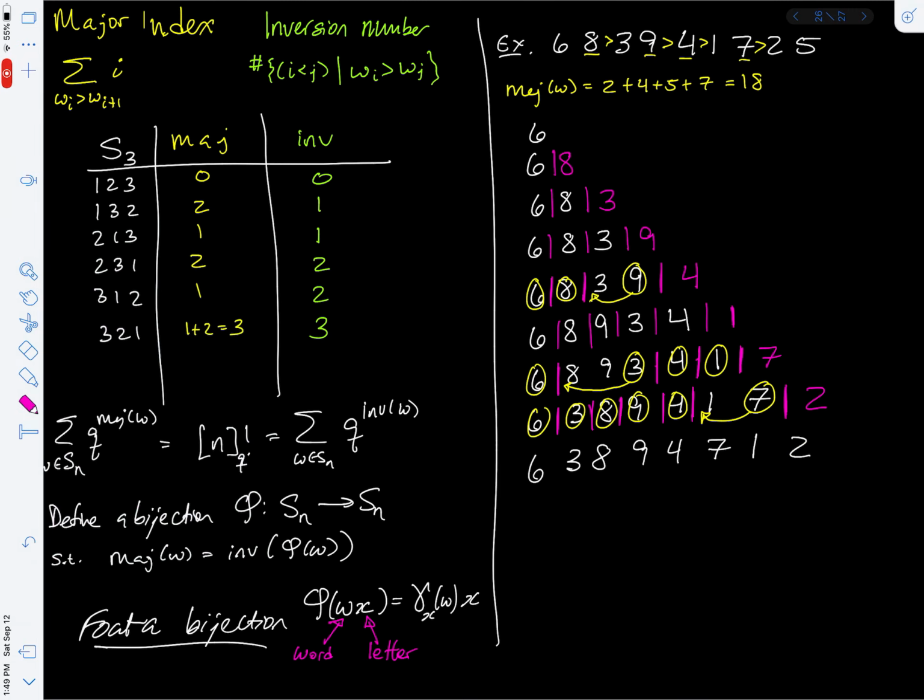And now we're going to get some real excitement when we add on the 5. 5 says 2 is smaller than me, so put a bar after everything that's smaller than 5.